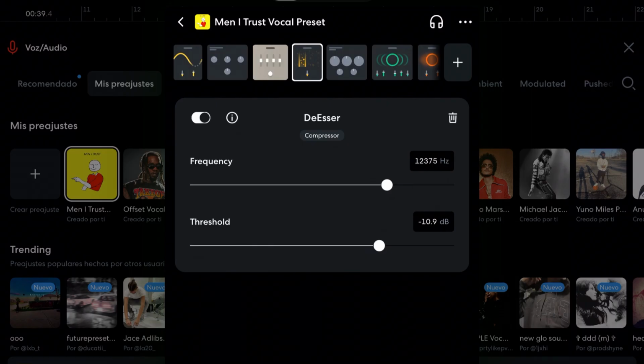Then I added a de-esser, and this is to remove the harsh S sounds that might appear in your voice. Again, this is another thing where you could test it by playing the song, dropping the threshold pretty low, and moving the frequency range to see where it impacts it the most. For me, it was at around 12,000 hertz with a threshold of negative 10 decibels.